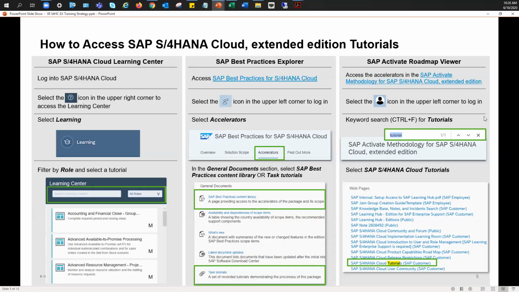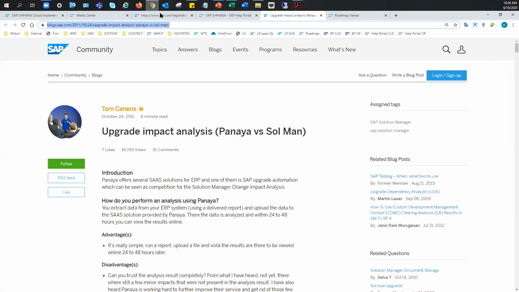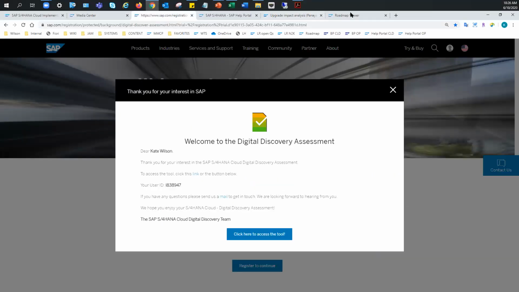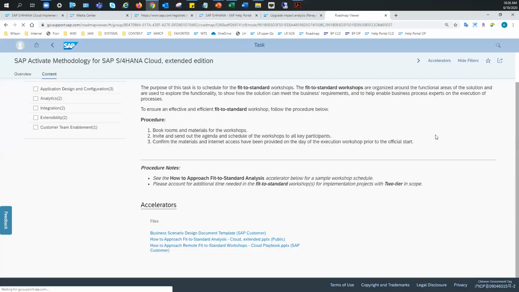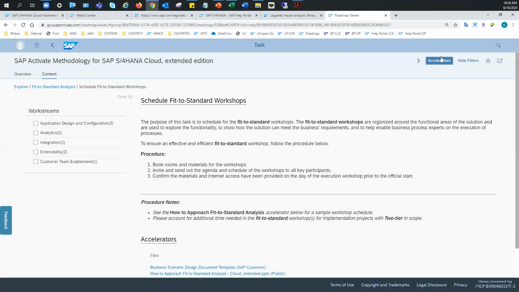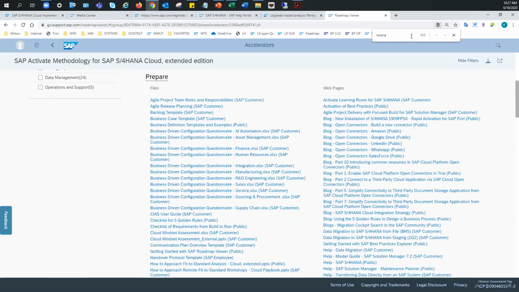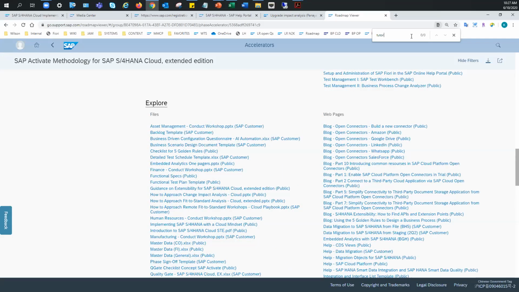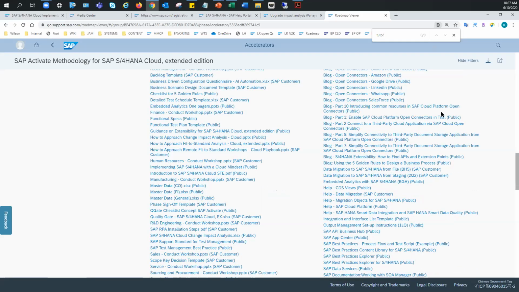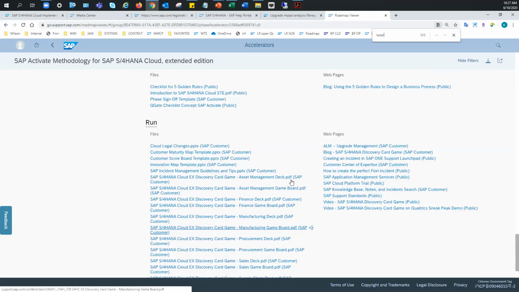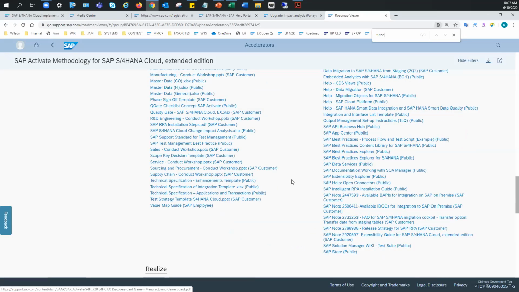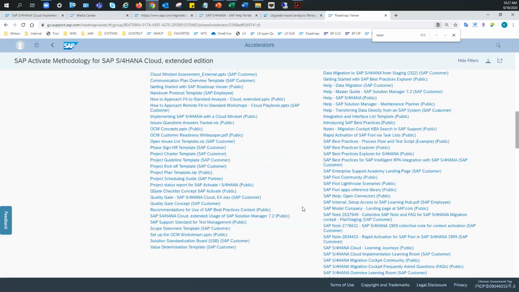And then in the Activate Roadmap Viewer, we can also just keyword search for tutorial, and we will be able to find it in the accelerators area in our extended edition roadmap. I'm going to go to accelerators, and I'm just going to do a Control F. Okay, it was definitely here originally when I created that slide a few weeks ago.